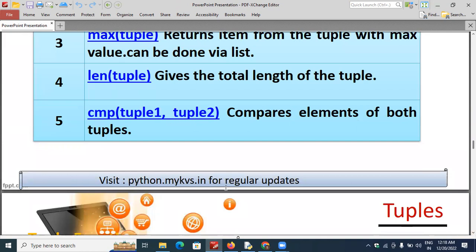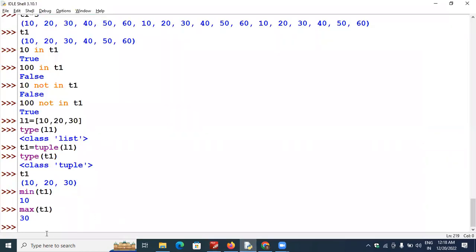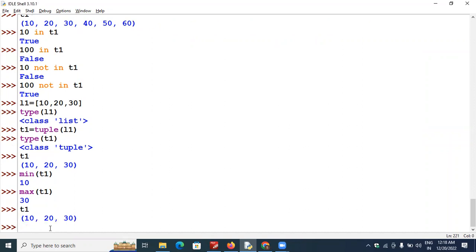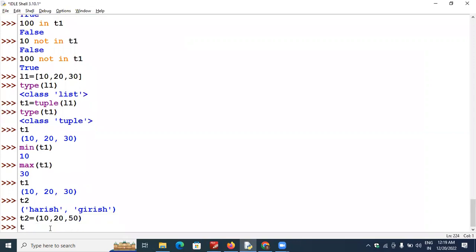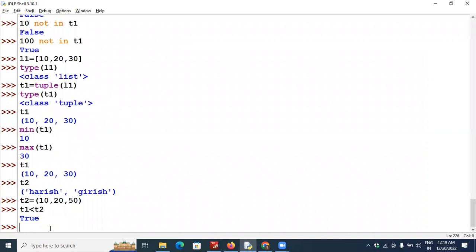This is not working now, because the direct cmp function is not supported. But we can easily compare the values. Suppose T1 is 10, 20, and T2 is what? Is anything there in T2? I don't want this, I want to take new values: here 10, 20, 50. Now I am comparing T1 less than T2. Is it correct or not? The system is giving true.